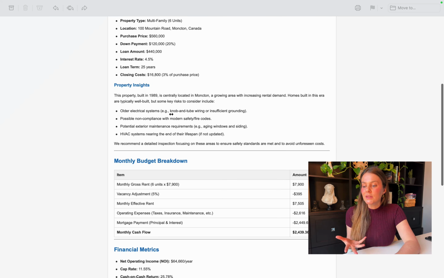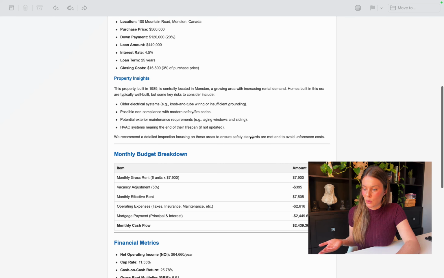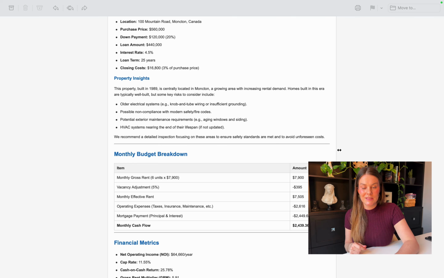Cool. Older electrical systems, knob and tube wiring could be insufficient for grounding. That's good to know. Possible non-compliance with modern safety fire codes. That's also good to know. Potential exterior maintenance requirements, aging windows and siding, HVAC systems nearing the end of their lifespan if they haven't been updated. So that's all really important when we're trying to consider if we should buy this property or not. We recommend a detailed inspection and focusing on these areas to ensure safety standards are met to avoid unforeseen costs.